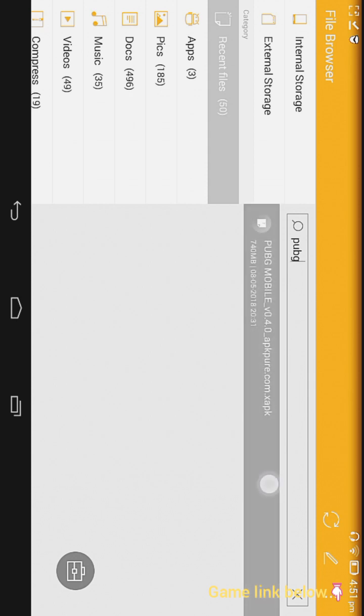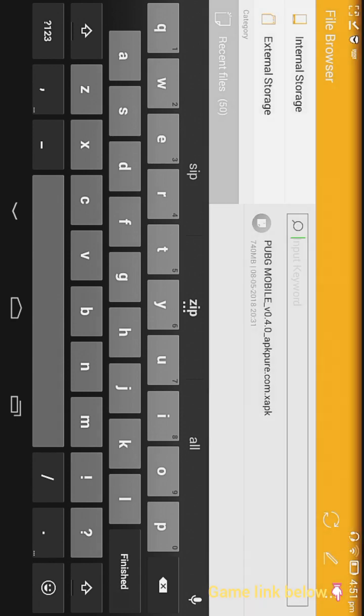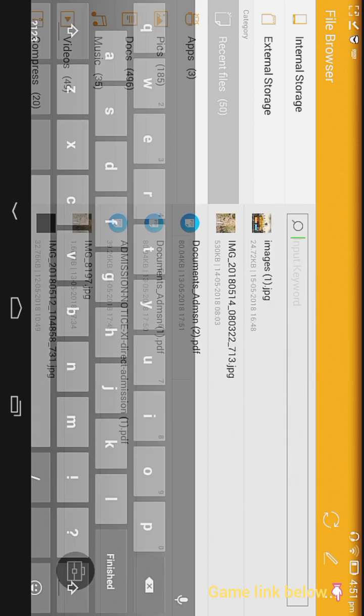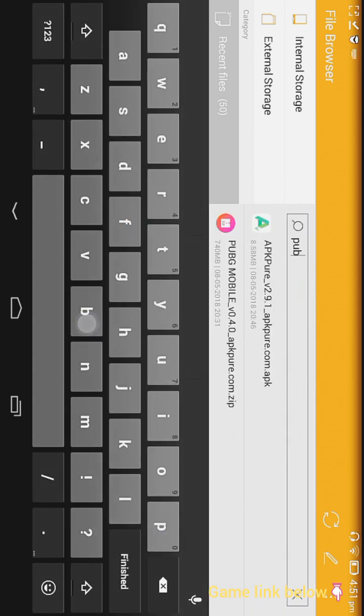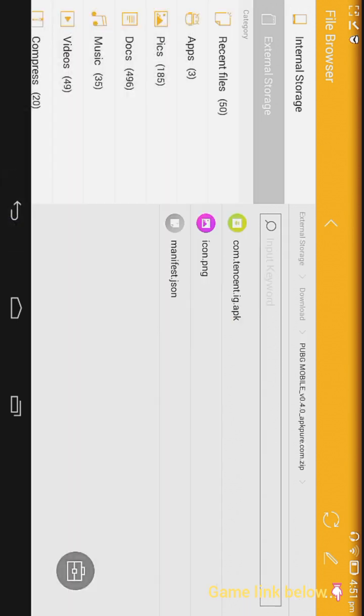Many mobiles don't have the software to run this type of file. So all you need to do is go to the rename option, remove the xapk, and write zip. Okay, and now you can unzip this file. So again search for PUBG. Okay, now click on this, hold on, then click on this and click on unzip.